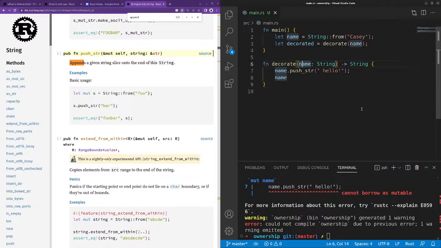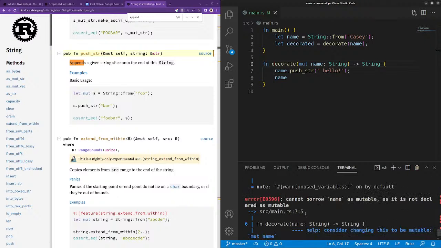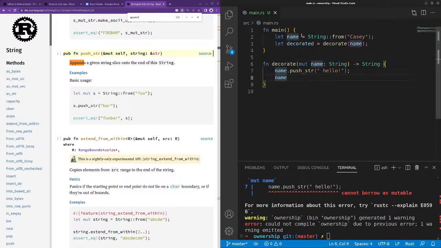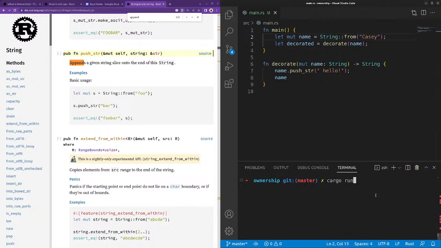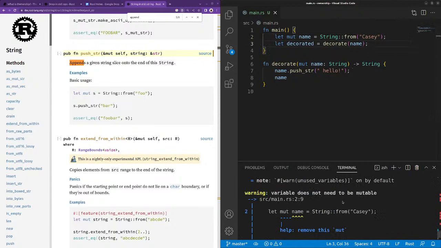So first of all, we need to say that this will be mutated. First error, I think, right? Consider this to be mutable name, okay. And then we need to also say that this is mutable. And now we only get warnings because we are not using the, remove this mut.